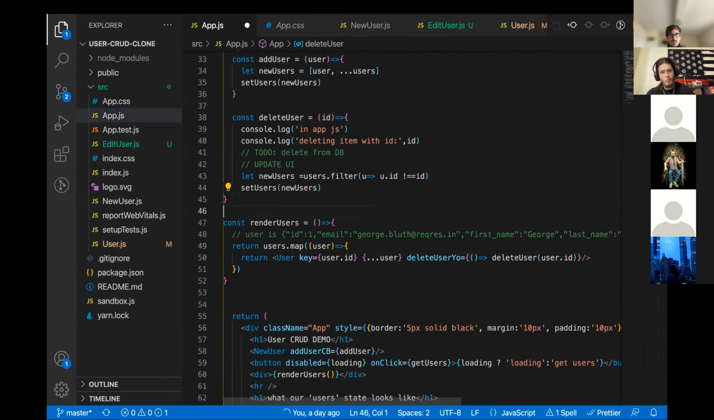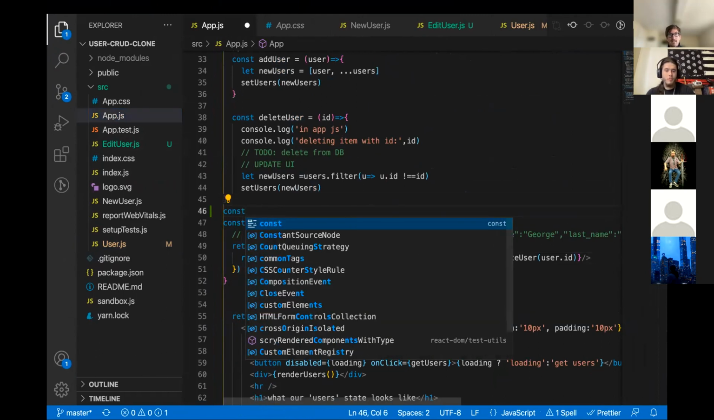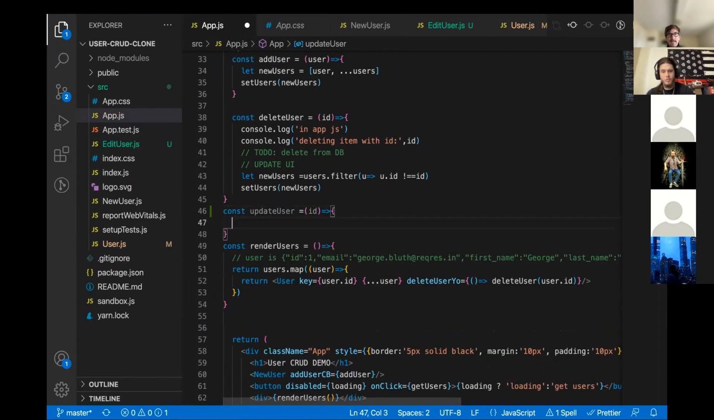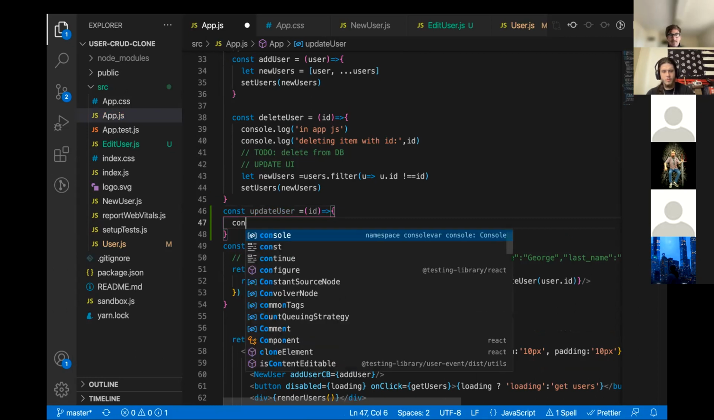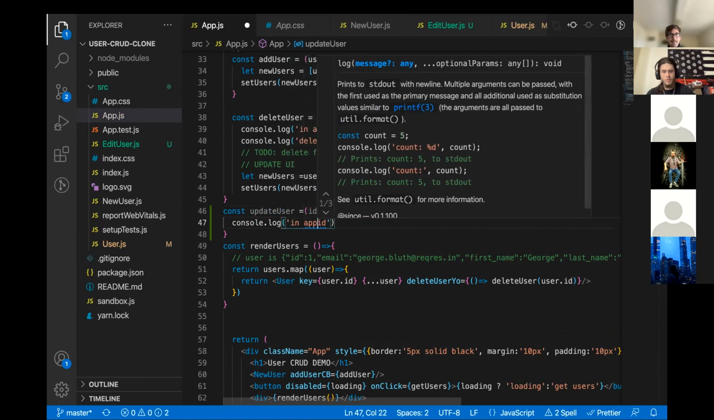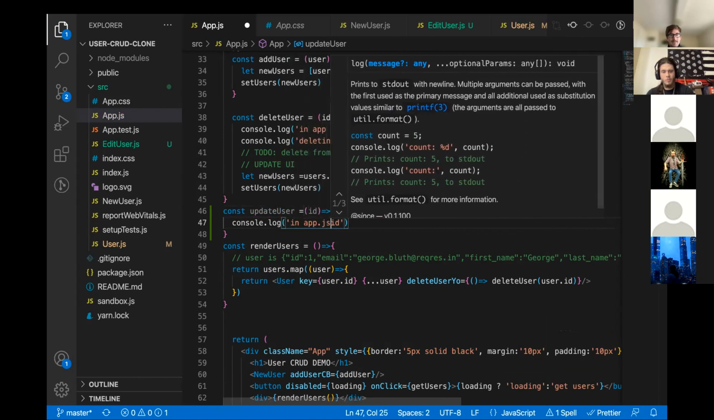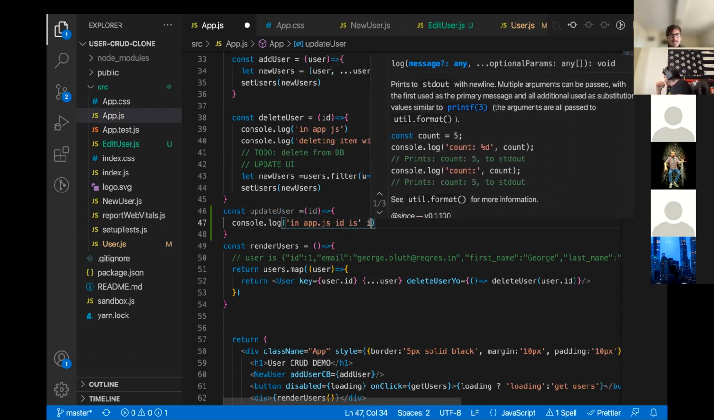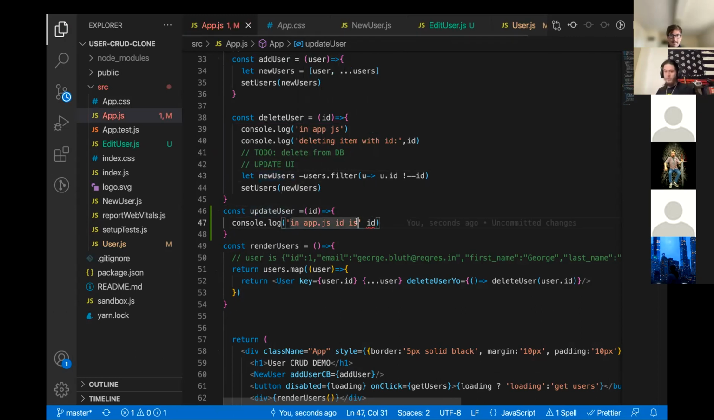So I'm in my app.js. I'm going to do an update user function. And for now, all I want to be able to do, my goal, is to log the ID of the thing that was clicked. In app.js, ID is ID. Okay.